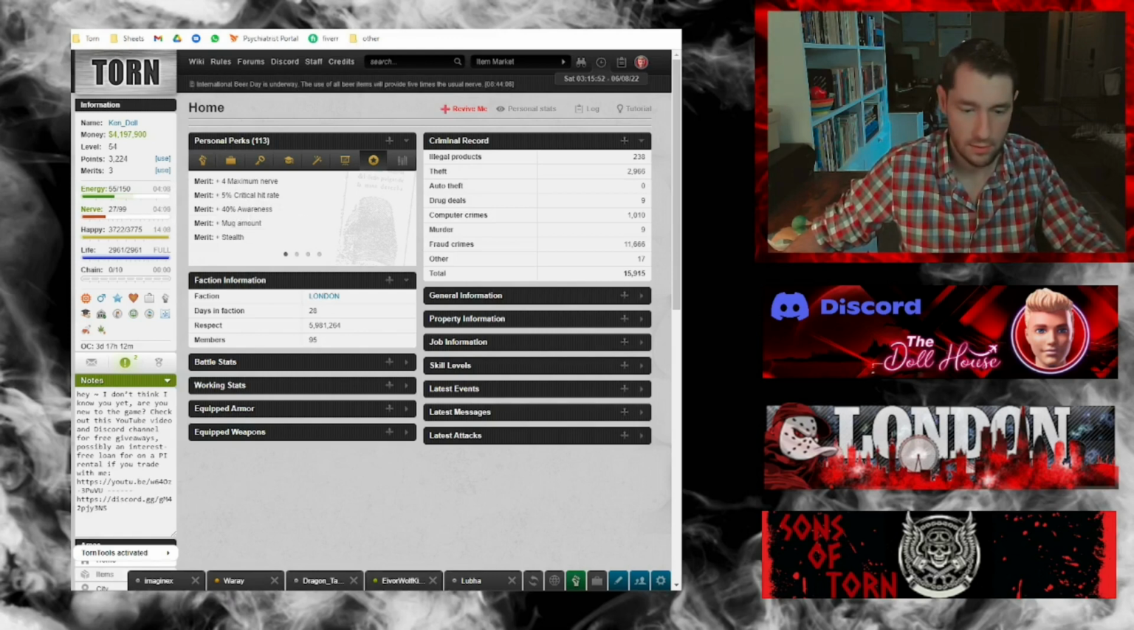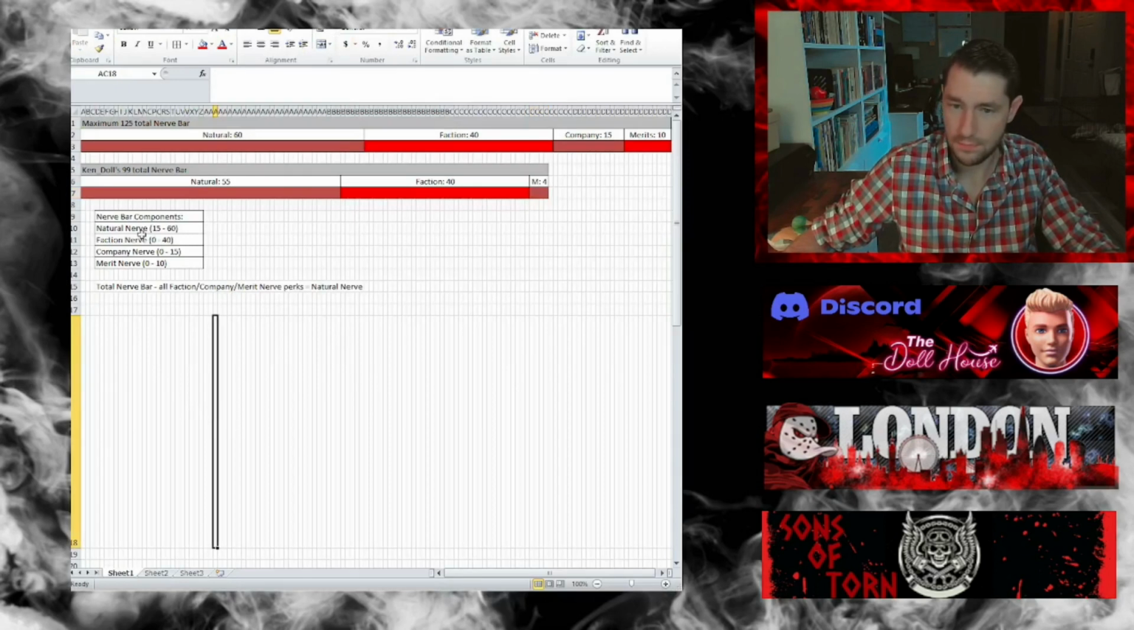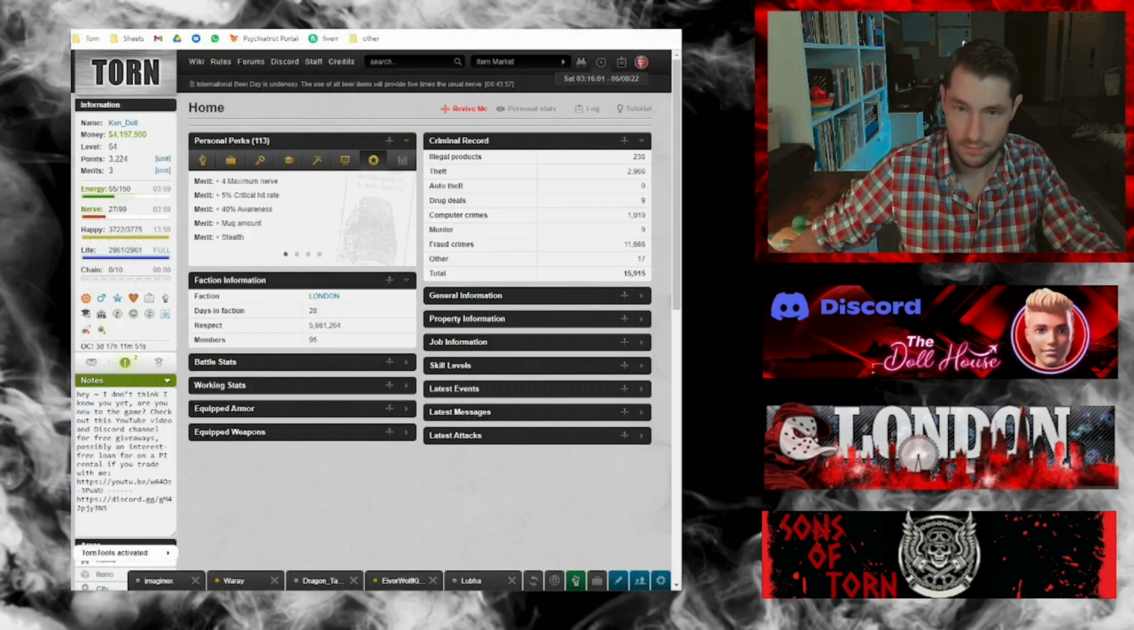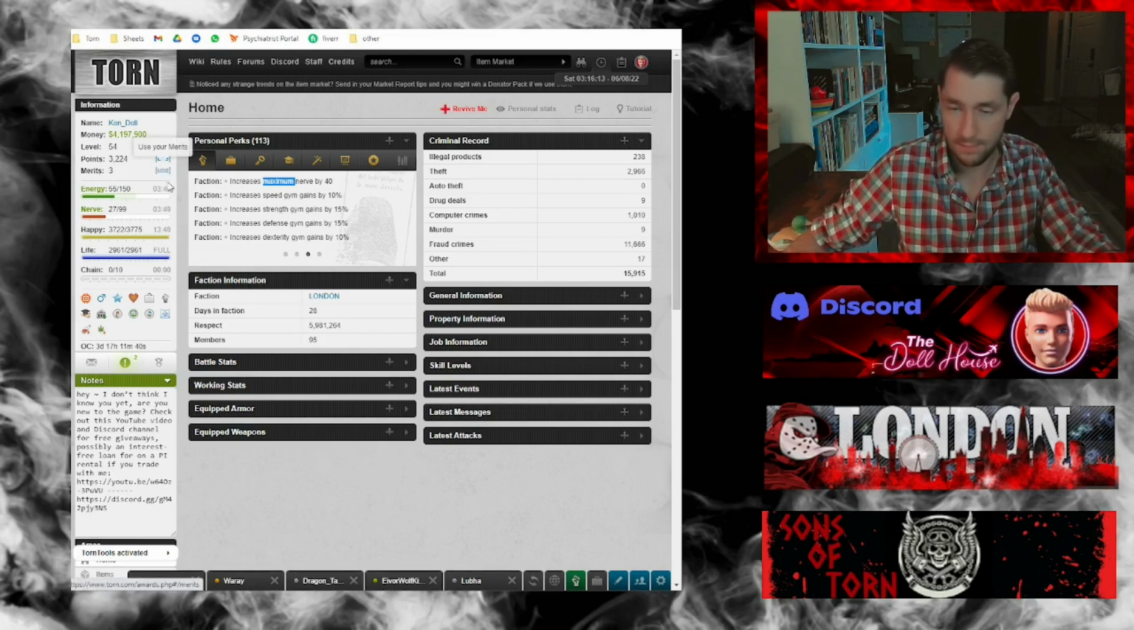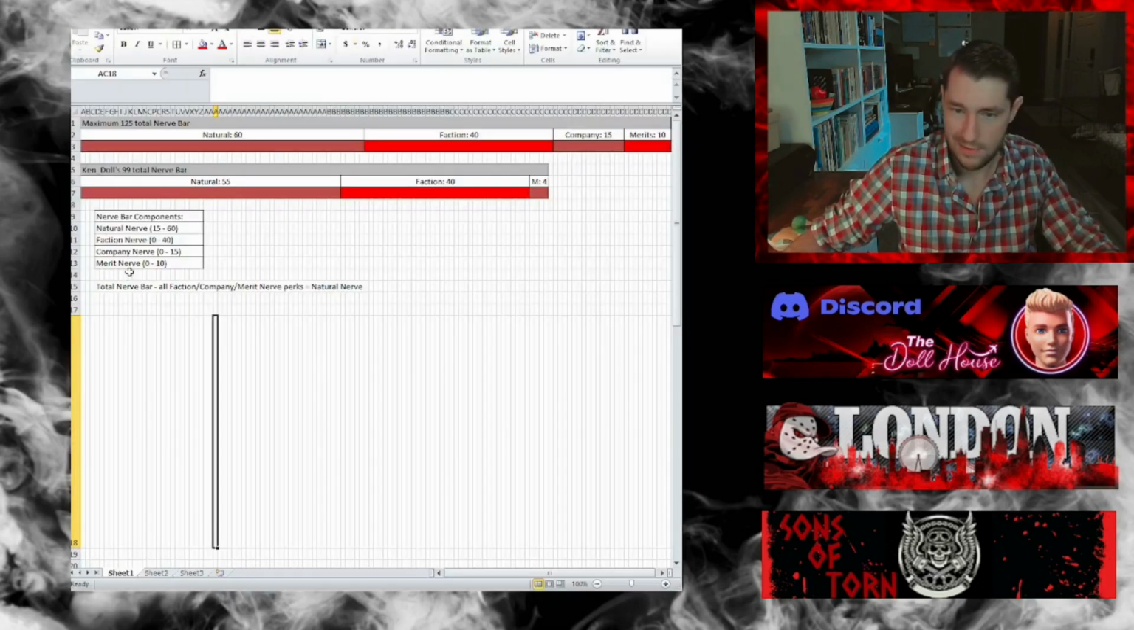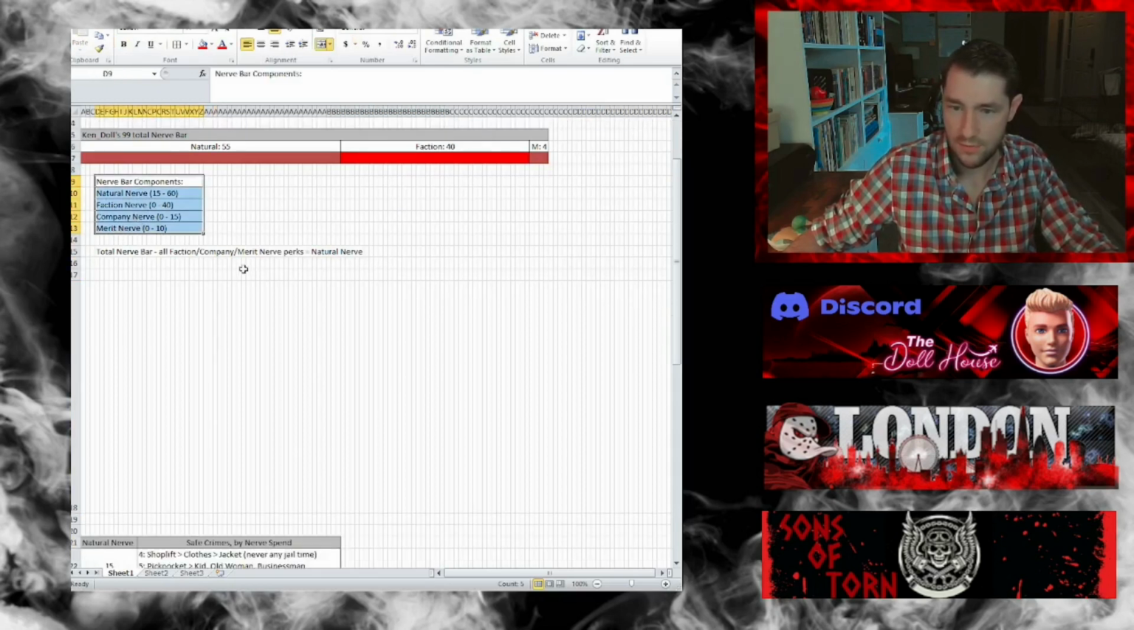Let's see, I don't want to get off track here. So that's where you go to look. You can see how much your perks are here. If you don't want to look on the faction page or go into the merits section where you go to spend them, you can look there. But I just wanted to show you this because I thought it was interesting. And that's really it for the nerve bar. Hope that makes sense for everybody.